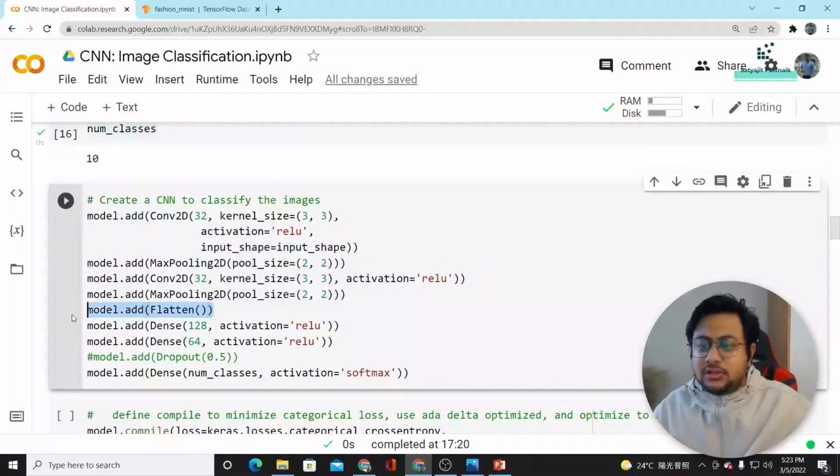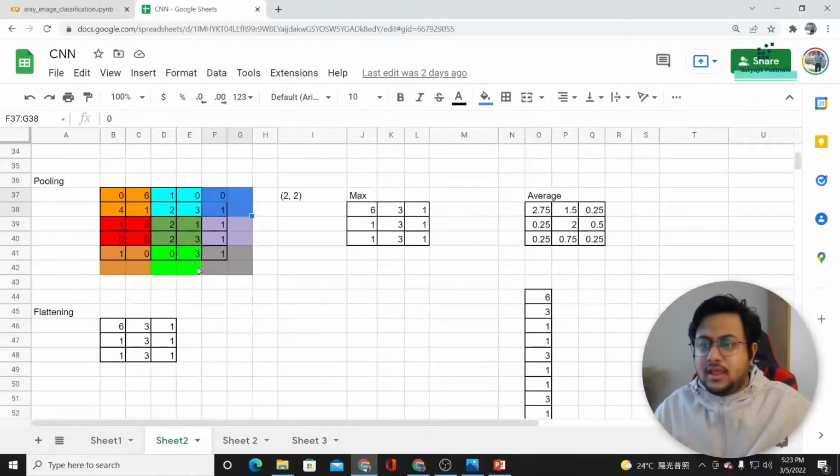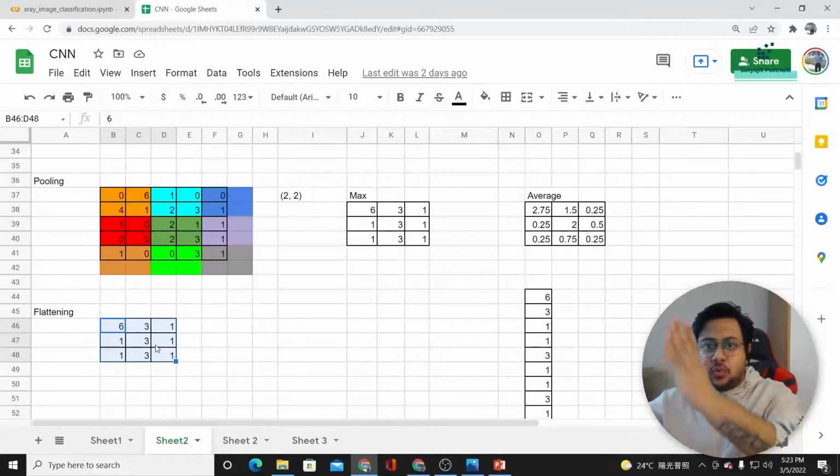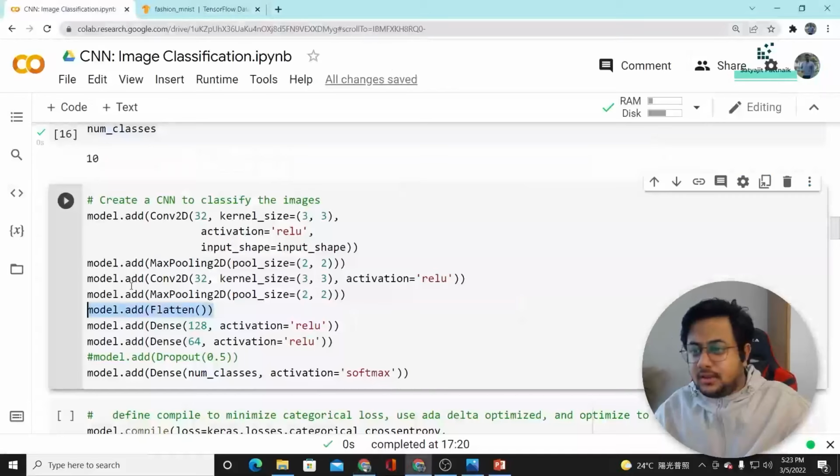After that we are calling the flattening. What is flattening? Flattening is nothing but conversion of an n cross n matrix to a one-dimensional matrix, so that that one-dimensional matrix can be converted into the neurons and that can be converted into the output layer, right? So we are using flattening here.